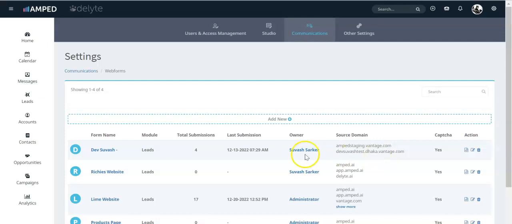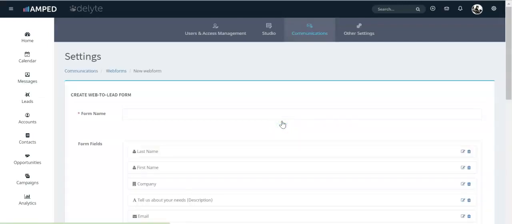To create a new web form, select Add New. This will open up a new web forms window. The first step is to name the form. In this case, I will name my web form Marketing Page.